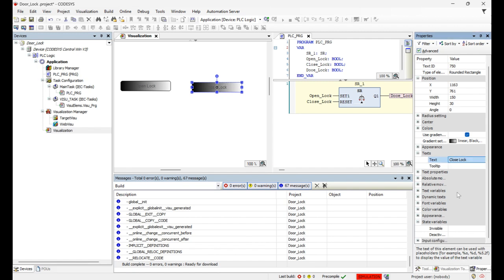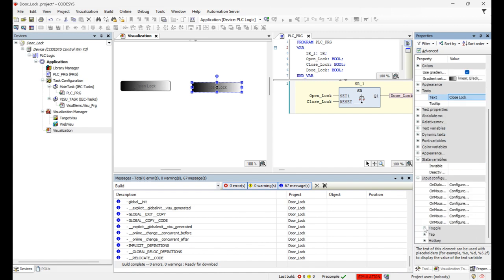Then you will go down to input configuration for both of the buttons, and then you will go to toggle, and here in the variable of the close lock button, we will have the tag close lock.